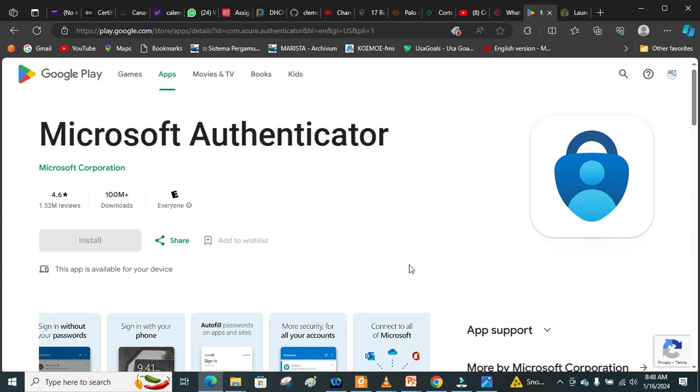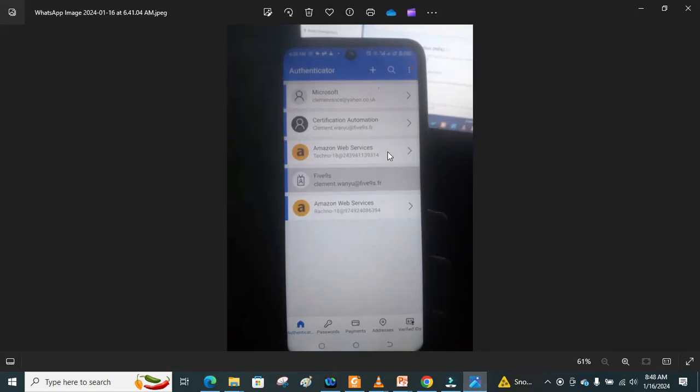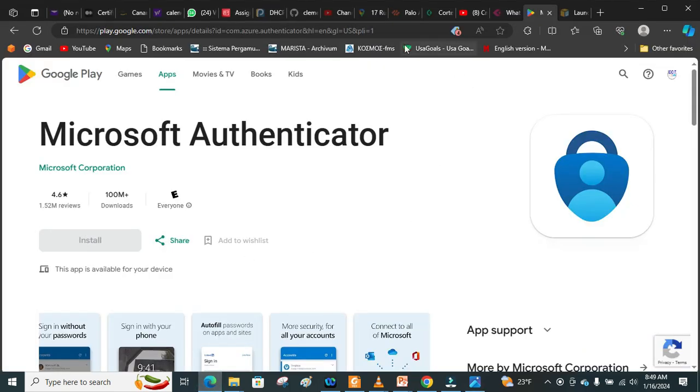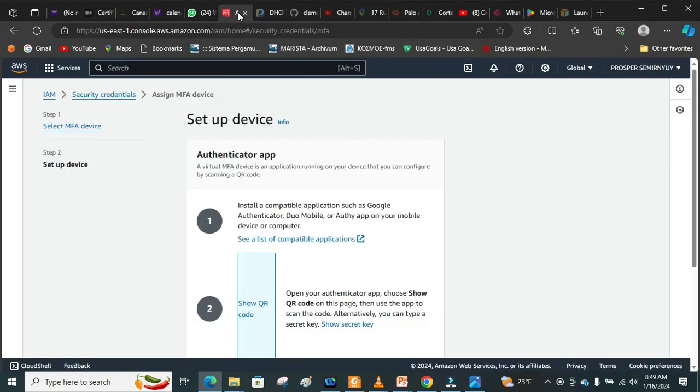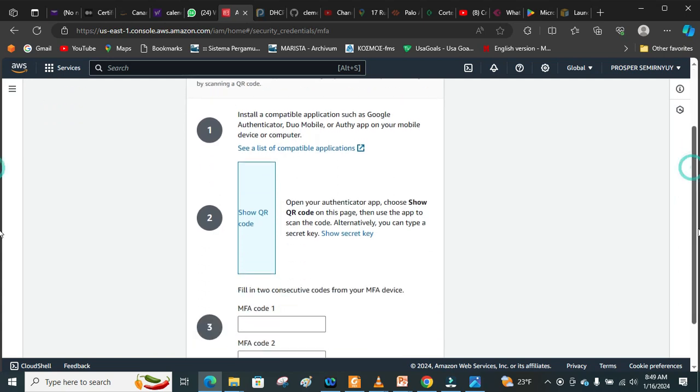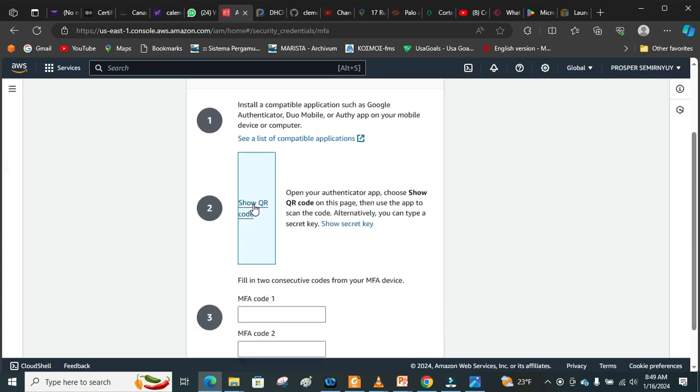When you open Microsoft Authenticator, it is going to look like this. This is how it will look. So the very first thing is you are going to click on this plus here. When you click on this plus here, there will be an option to scan this code that is here like this.